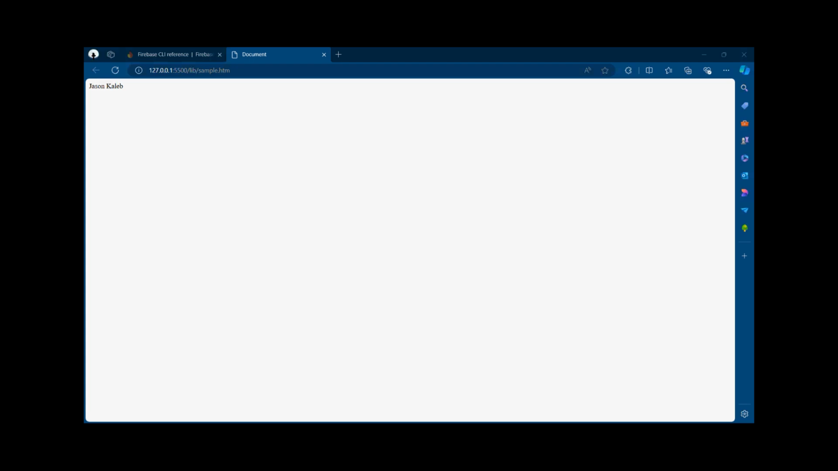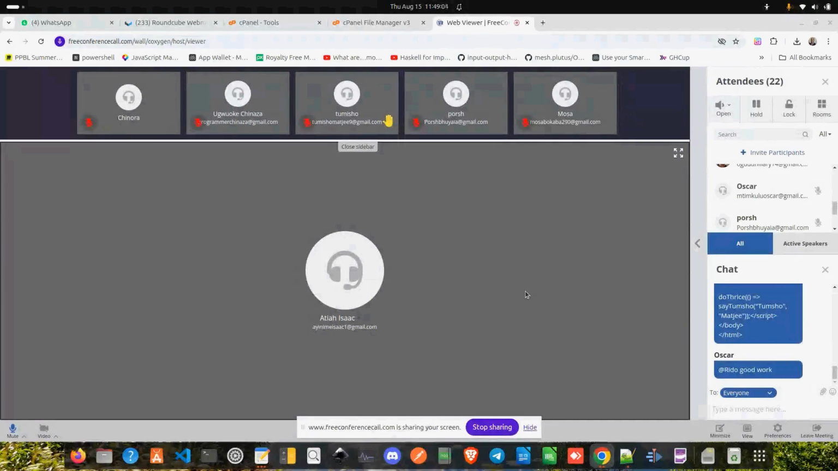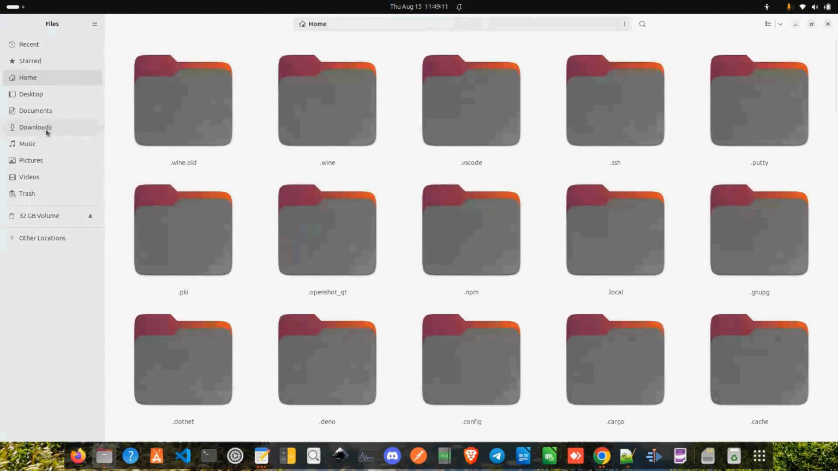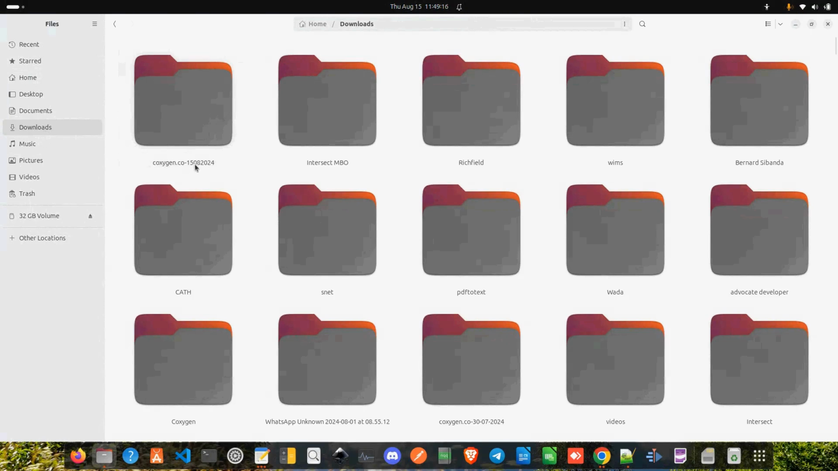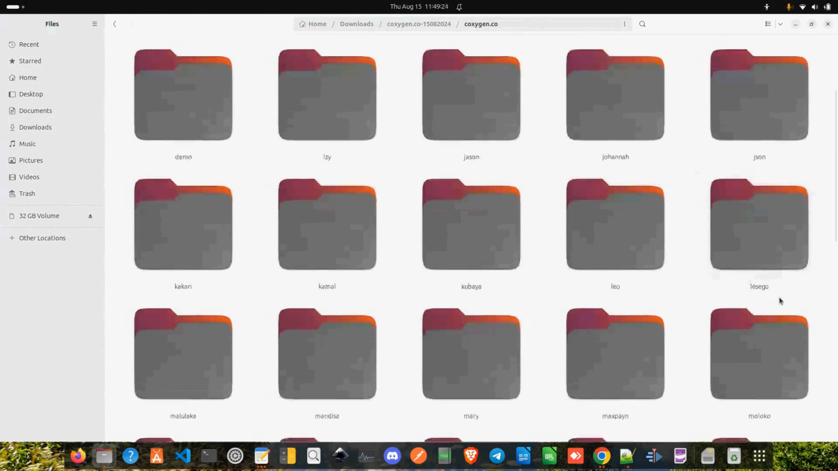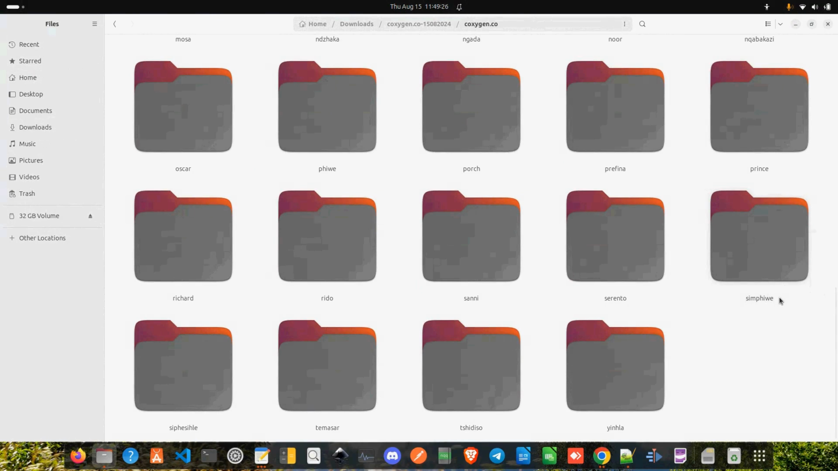Let me share my screen and show you where is your output. That is what we want, consistency with the output. You can see my folder here. I have downloaded, now is 15/08/2024, Coxygen FTP account. I've got all these accounts here. I hope all of you can see.